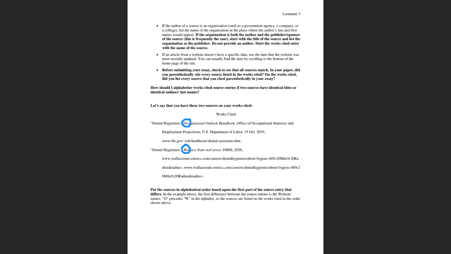You want to make sure that you're putting the sources in alphabetical order, because the person who's grading your paper is going to be looking for that alphabetical order, and so that's going to be really important. You want to make sure that you take care of that and make sure all of your sources are in alphabetical order.